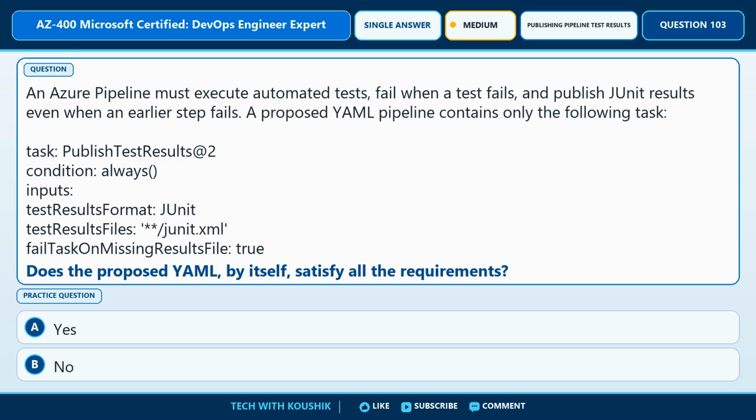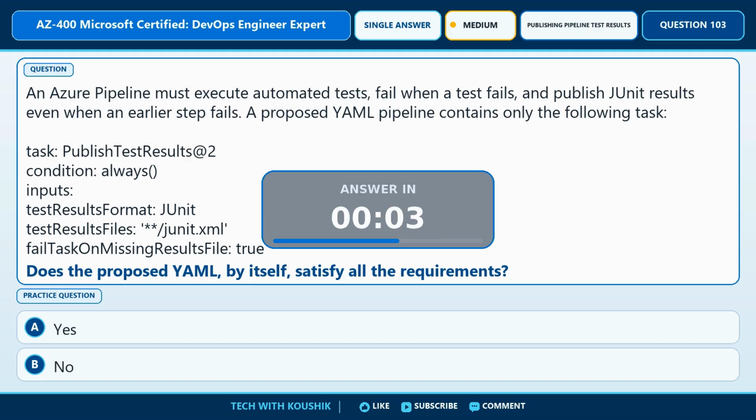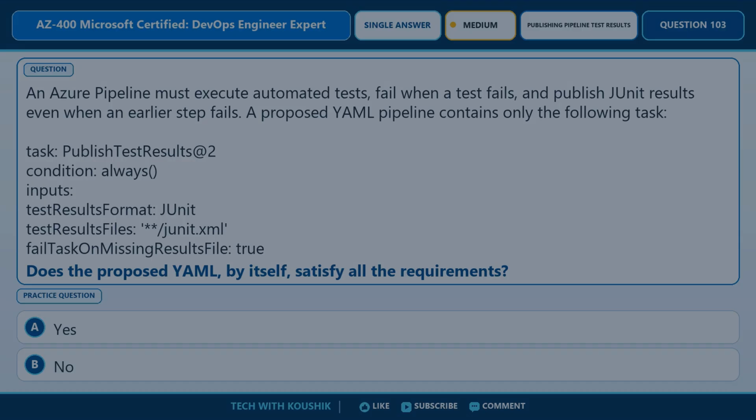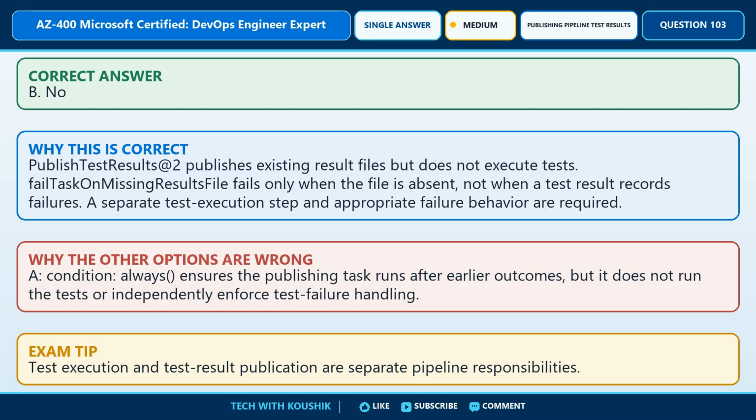The available options are as follows. Option A. Yes. Option B. No. The correct answer is option B. No. Here's why. PublishTestResults@2 publishes existing result files, but does not execute tests. Fail task on missing results file fails only when the file is absent, not when a test result records failures. A separate test execution step and appropriate failure behavior are required.